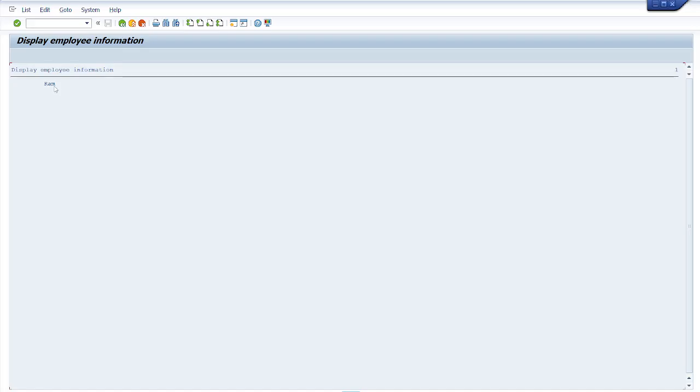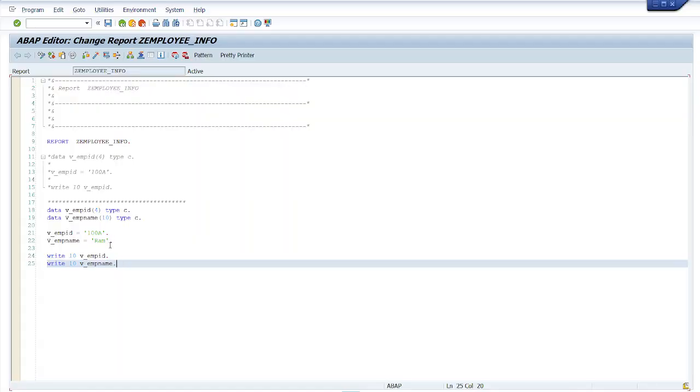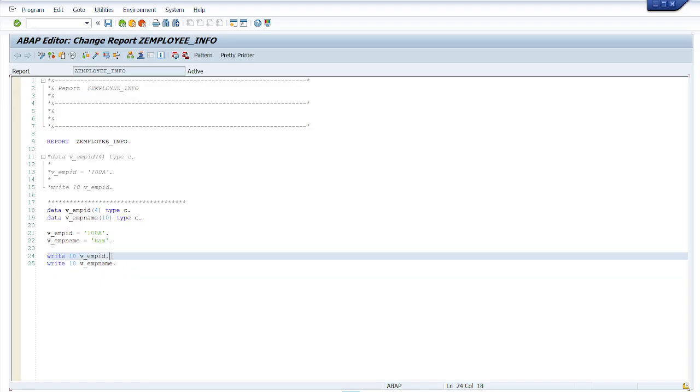Ram. Why are we not getting the employee ID 100A? Let's go back and check. Can you guess why we are not getting the value 100A? Because in the write section, after 10 space, we have written v underscore emp id. So what will the system do here? First the system will write 100A.